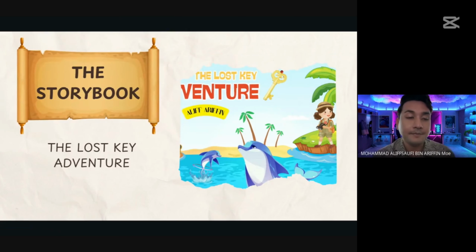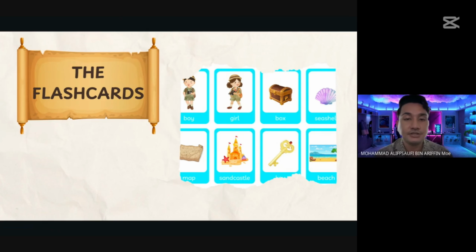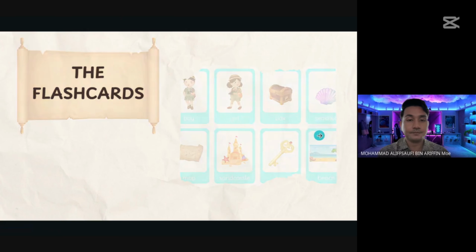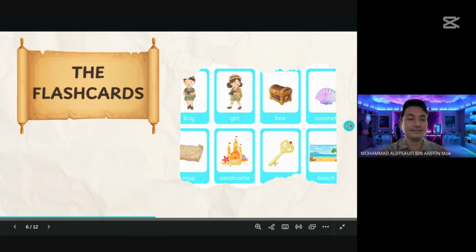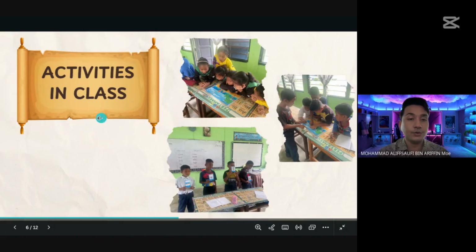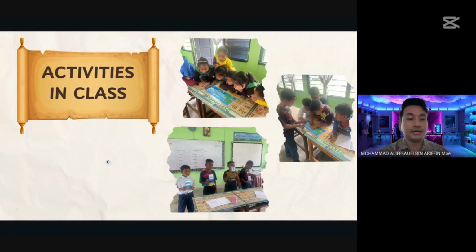These are my storybook that I've written, entitled The Lost Key Adventure. And these are also the flashcards that were used in class. This flashcard highlights vocabulary in the book, for example, boy, girl, box, seashell, key, sandcastle, map, and also these are the activities that happened in class.